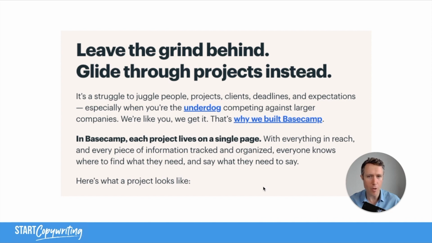Here's an example from Basecamp, and the headline reads, "Leave the grind behind. Glide through projects instead." So they're talking about the problem, which is that project management can be a real grind, and then you can leave that behind and glide through projects instead.